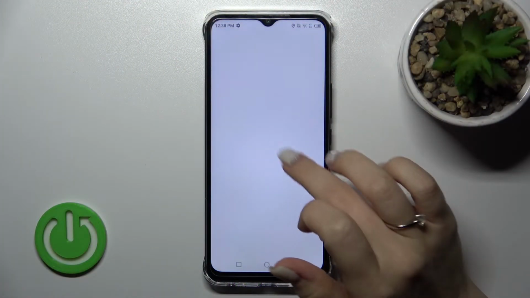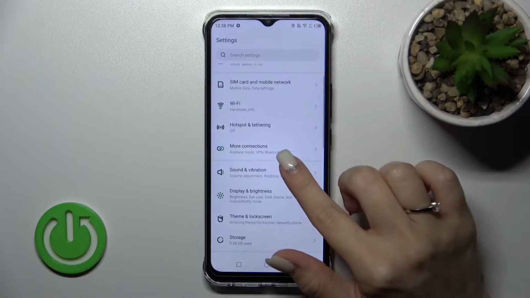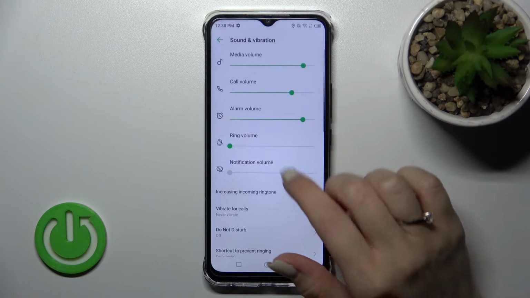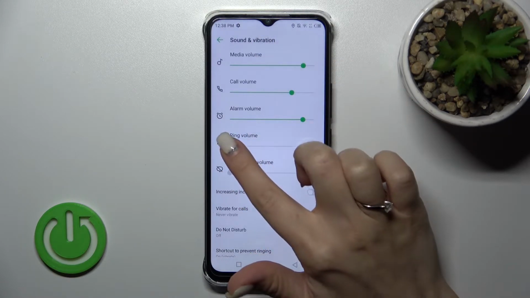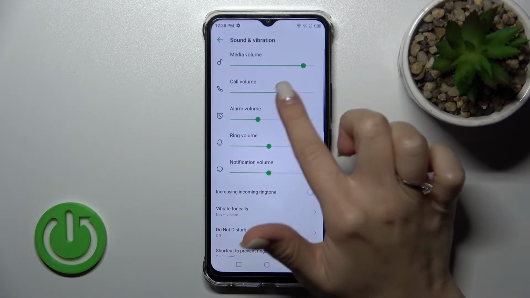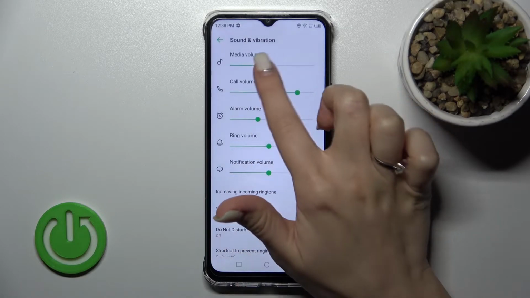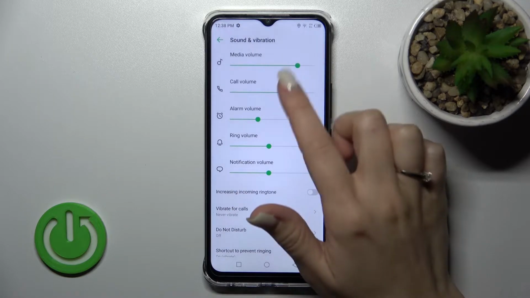So first, let's open the settings application, and after that tap on sounds and vibration. Then you'll see here the media, call, alarm, ringtone and notification volume panels. We can change them just by holding and swiping these green dots to the left or to the right side.